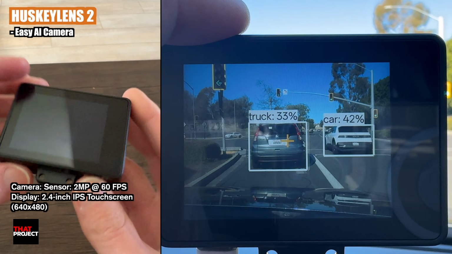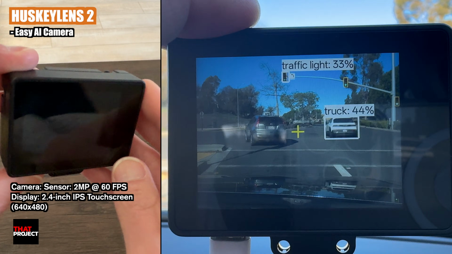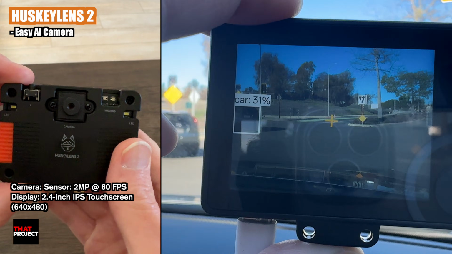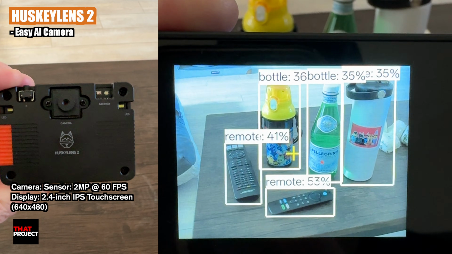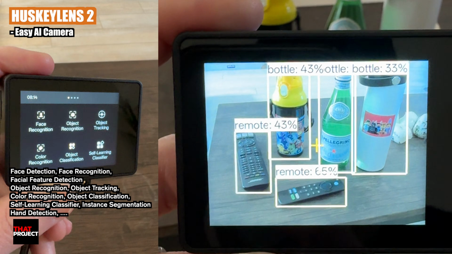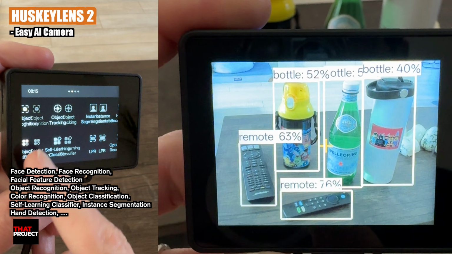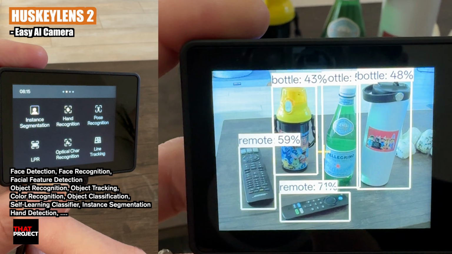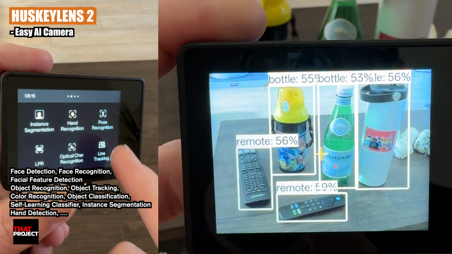It sees the world through a 2 megapixel camera running at 60 fps, displayed on a 2.4-inch IPS touchscreen. Beyond the standard tracking, the HuskyLens2 supports advanced instance segmentation, which doesn't just draw a box but actually colors in the pixels of the object it sees.